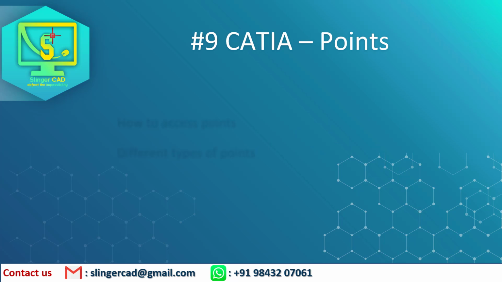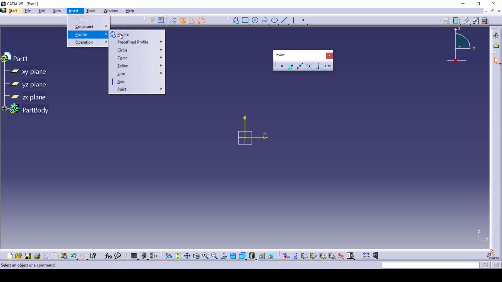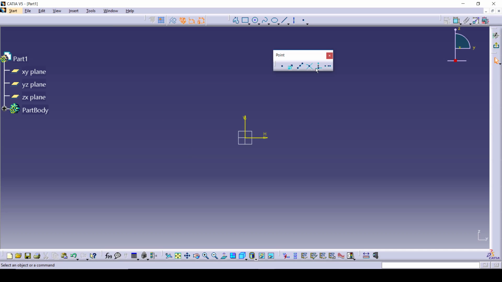In this video, we will see how to access points in 2D Sketcher Workbench and what are the different types of points available in 2D Sketcher Workbench. The point toolbar can be accessed from the Profile Toolbar. This is one way, or else you can go to Insert, Profile, Point, and you can access all kinds of points available in this workbench.